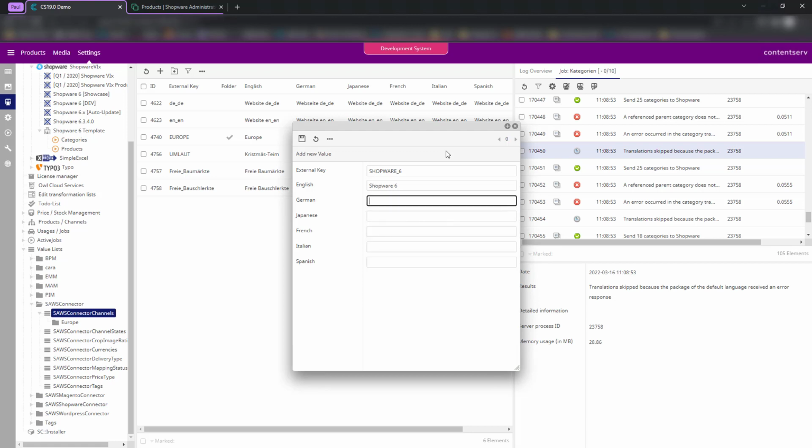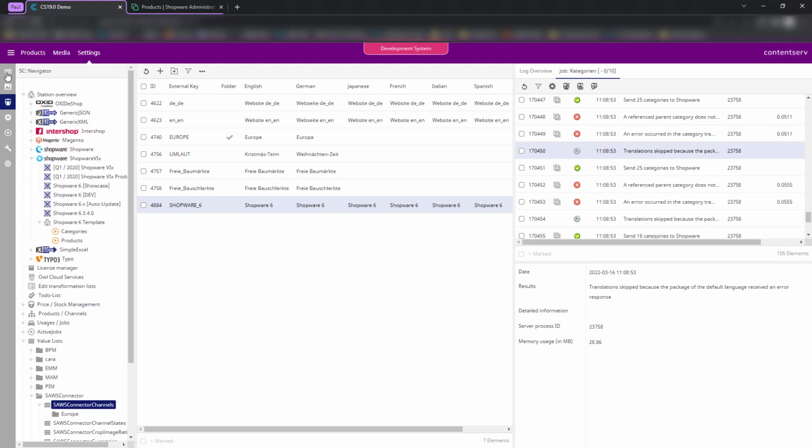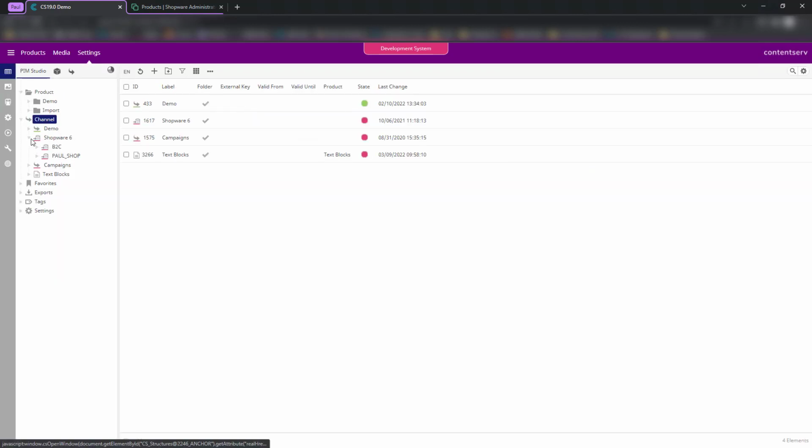What is nice about this structure is that it is a direct copy of the storefronts in Shopware. So if you want to communicate with different storefronts, you can just use the different channels and create new ones and maintain them differently. But that's for the products. The categories are maintained in quite a different manner.